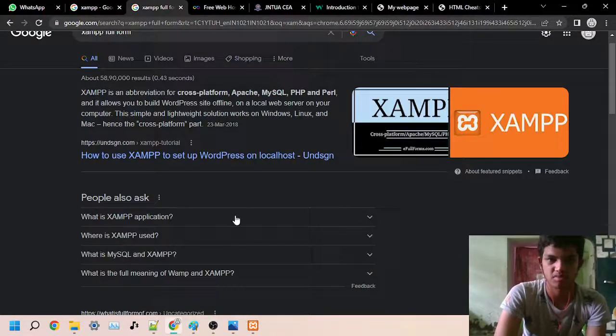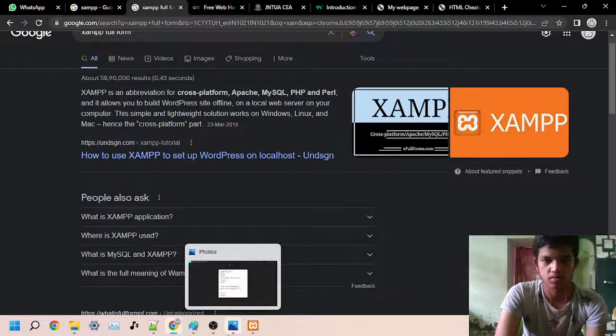Installing XAMPP is very easy. You can just open the downloaded exe file, and you can just click next, or if you want to read the agreements, you can read them.